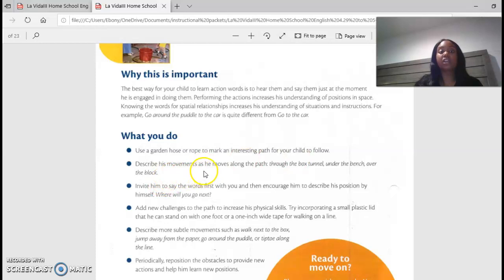And describe his or her movement as he or she moves along the path, through the box, tunnel, under the bench, over the block. So you could go through, under something, or over, so they could step over. Invite him or her to say words first with you, then encourage him or her to describe the position by themselves. Where will you go next? So have them using those positional words. Will you go under? Will you go over? Will you go through? So those are positional words.